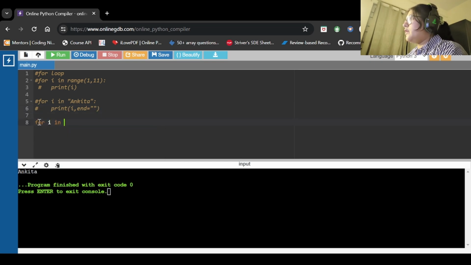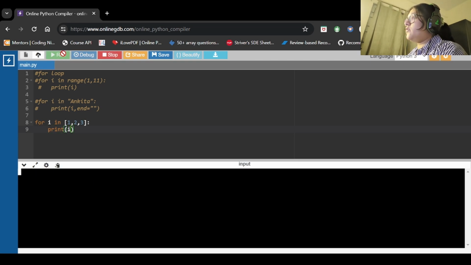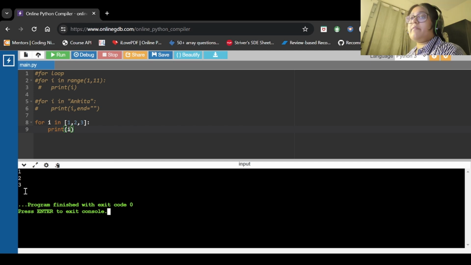For I, I will declare the list here only, and print I. Let's try to run it too. All the values are printed in the array, right? So now we will see the implementation of while loop.